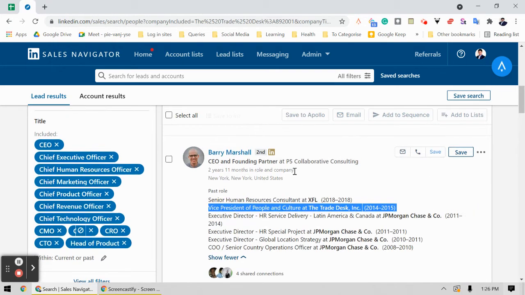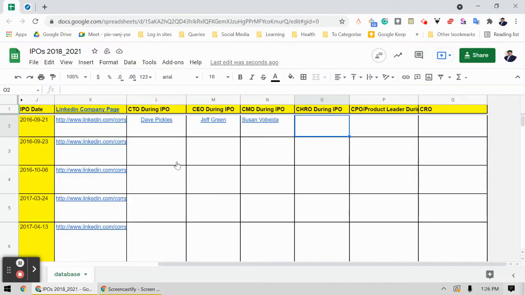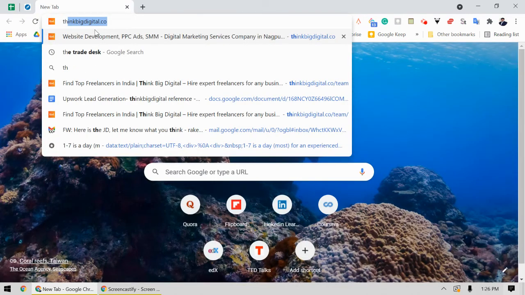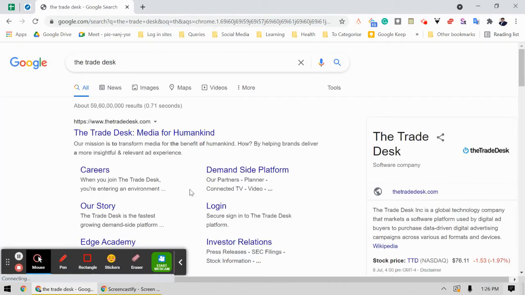Okay, so what has happened? We have found only one person. We have not found the CHRO who was with them when they filed the IPO. So what do we do? For Trade Desk, we can go to their company page and try to look for people there. So we'll go to this company.